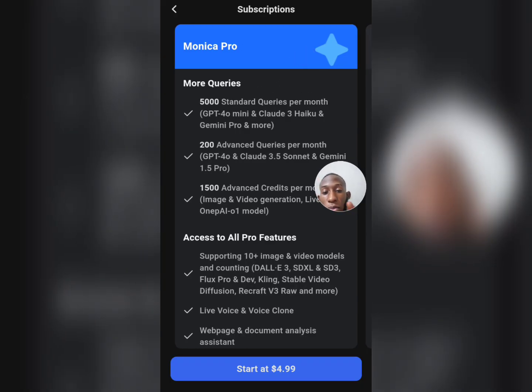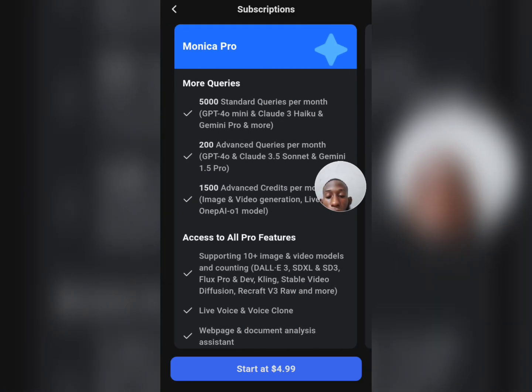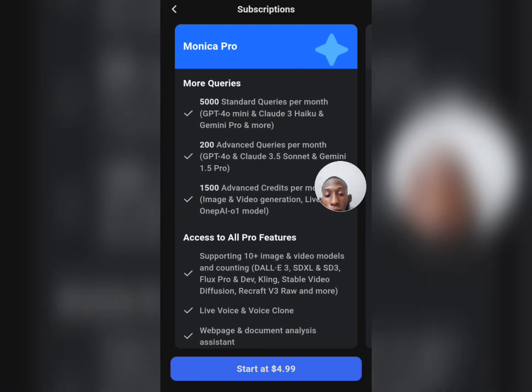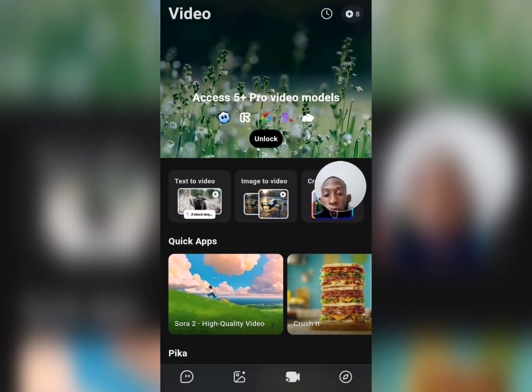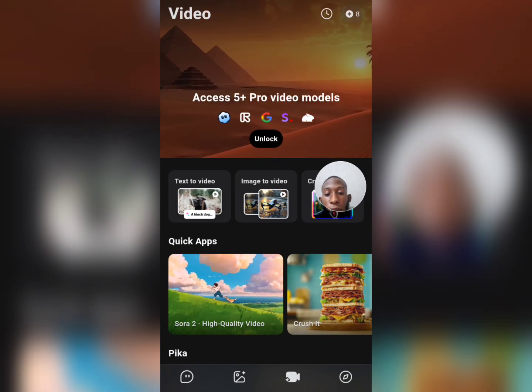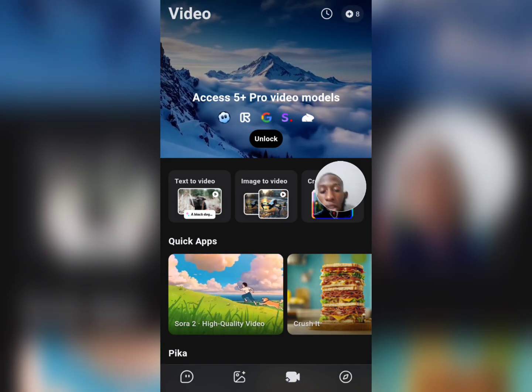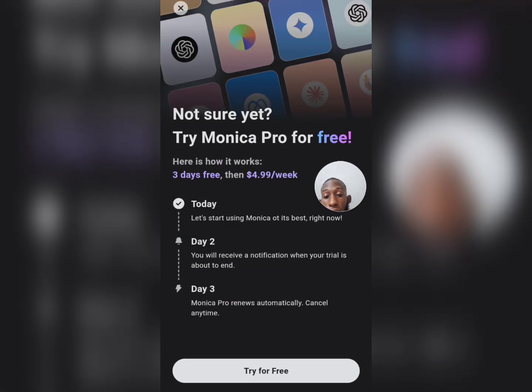You do get a pro subscription with 5,000 credits. As well, we have the unlimited option for only $24 or $25. Down here you have the monthly subscription, which is for $5. So that's pretty much it for the subscription. But let's say you want to create an AI video using this application, you can just tap on this option here, the text to video option, but do keep in mind you're going to need a subscription.